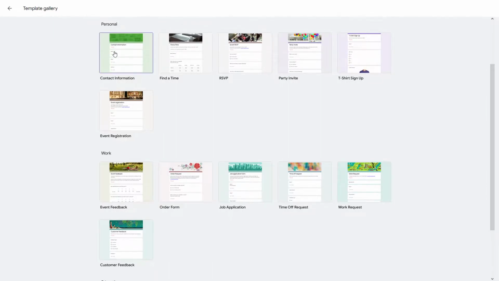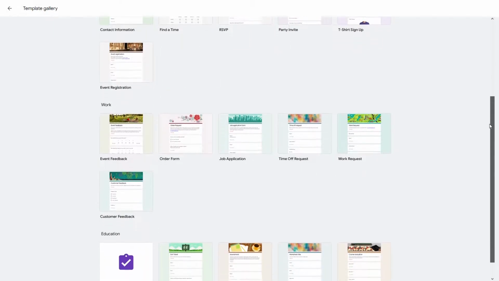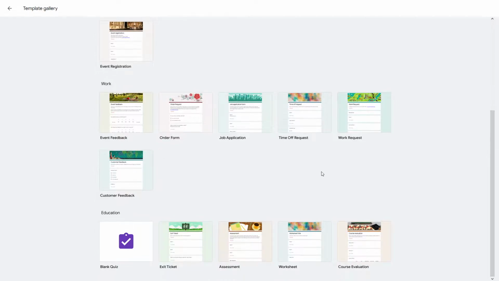So the most basic forms that you can create with Google Forms, you can create contact information forms, RSVP forms, party invites, t-shirt sign up, and event registration. So if you have a birthday party and you need to know if people are arriving or not, or if you're working on an event and you need a list of people who are coming, Google Forms can work well for you. Google Forms also finds its use for users in work and education environments.